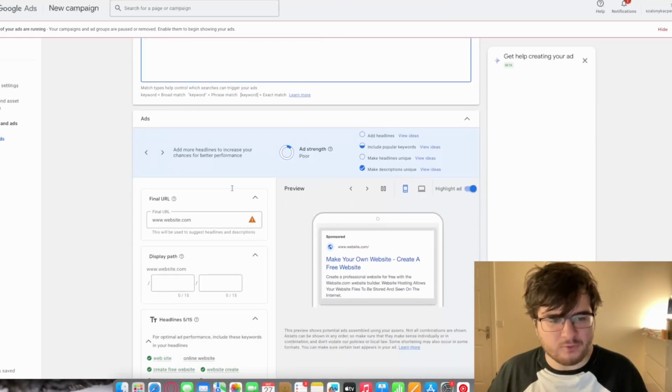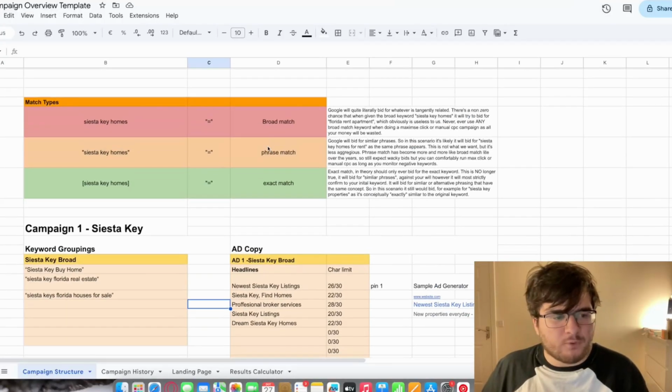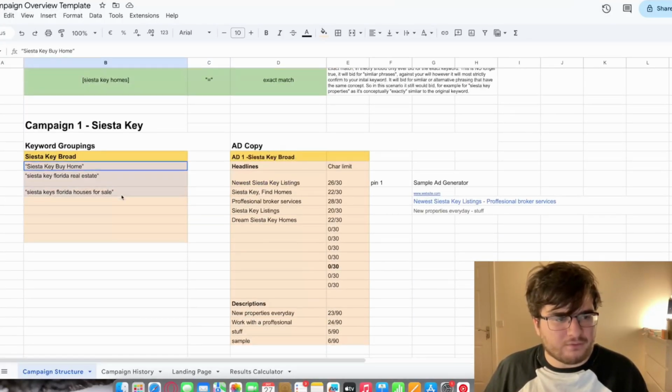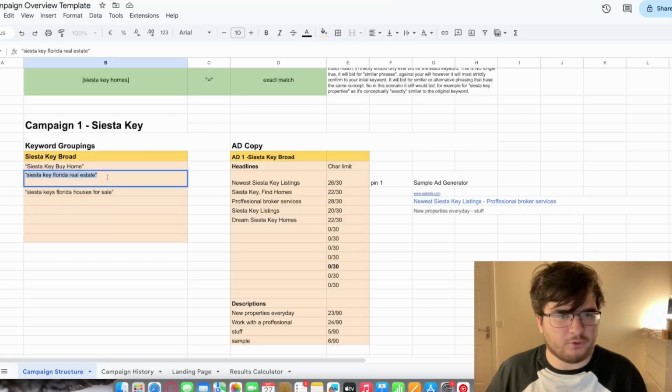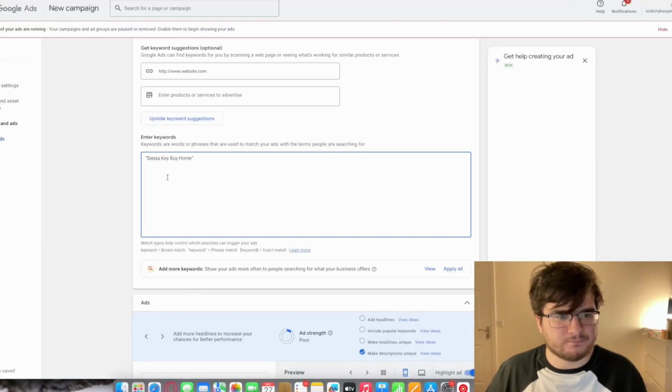Now we're prompted with this ad creator. And what we're going to do is we're going to actually turn this into our first ad group. So we have Siesta Key buy home, Siesta Key Florida real estate, right here.